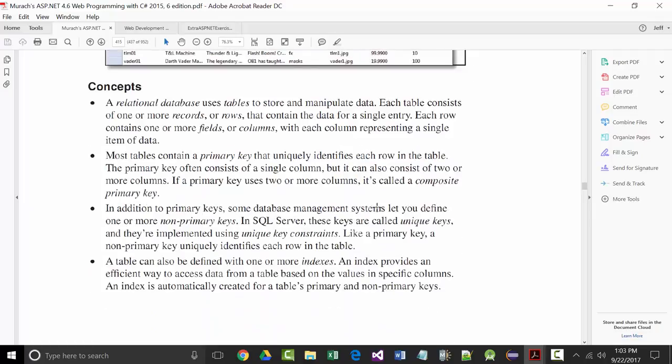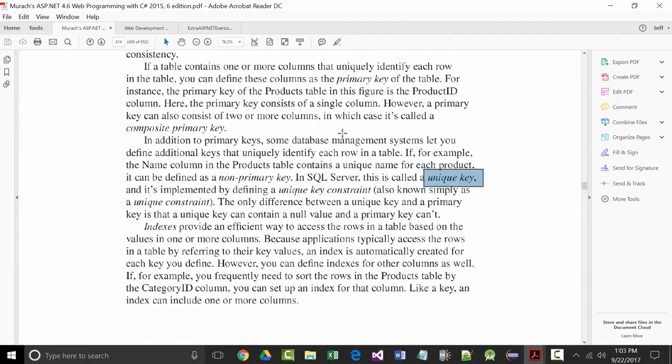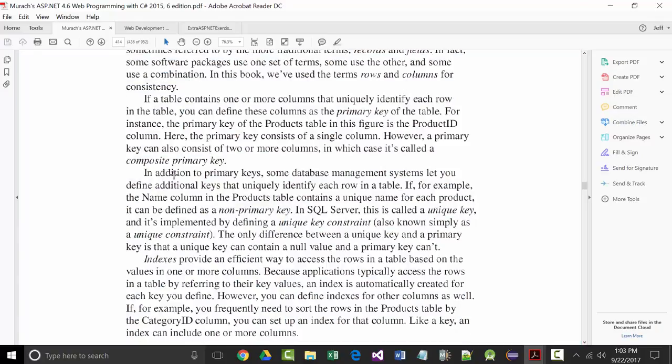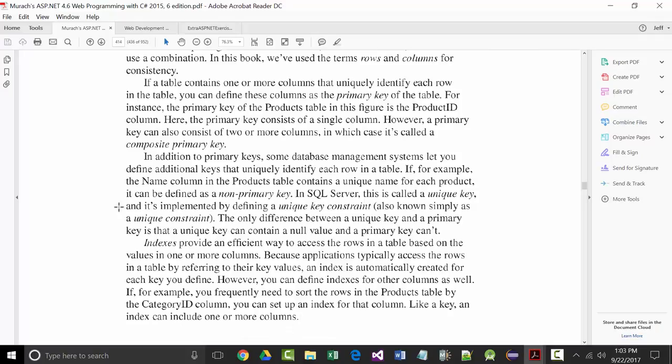So you can look at the stuff that's in here. This is on the bottom of page 415. I'm not going to read it to you, but it's more a rehash of the information I just gave you. All right? I do want to mention something because I kind of passed over it, and the author's right with what he says, but it never happens. So he says here, the only difference between a unique key and a primary key is a unique key can contain a null value and a primary key can't. Remember, null is unknown. It's the equivalent of blank.